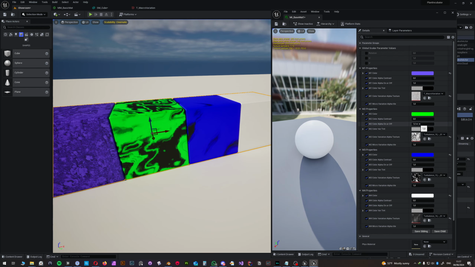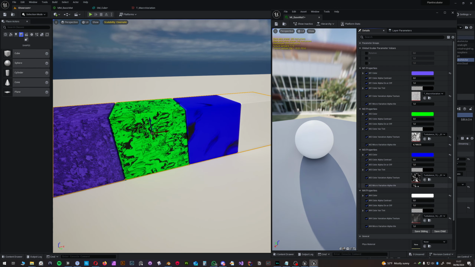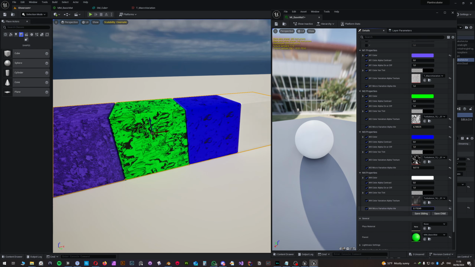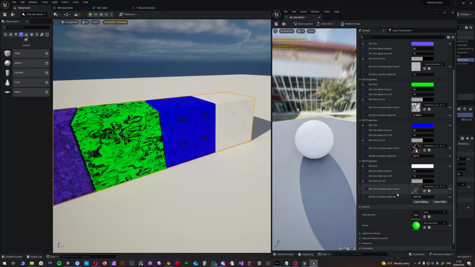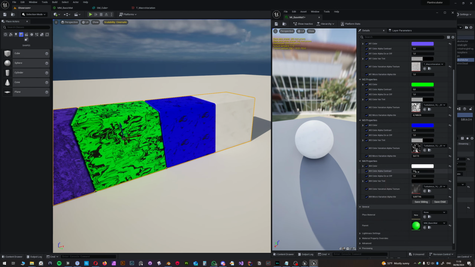So the on and off, it's on. The alpha tiling, we're going to increase it, and you see it increases only for the green. And if we increase this one, it increases only for the blue. And if we increase this one, it will increase only for the white. Now it's not super visible, because the tint has low alpha. This is interesting. I'm going to try increasing the contrast.